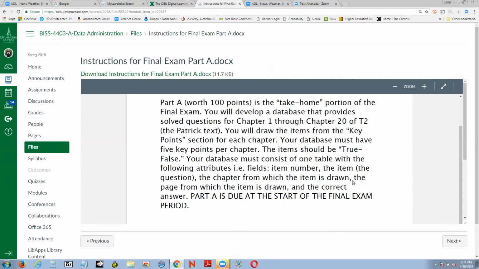I really want to see you tackle this and attempt it. Now, here I say the database of one table of the following attributes: fields, item number. If I were creating this table, I would probably make that item number an auto number, okay? Why? That way you ensure that you have a unique record each time.